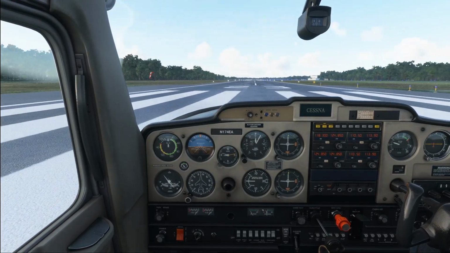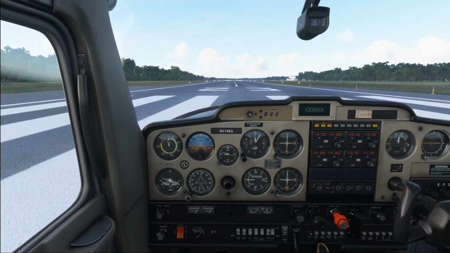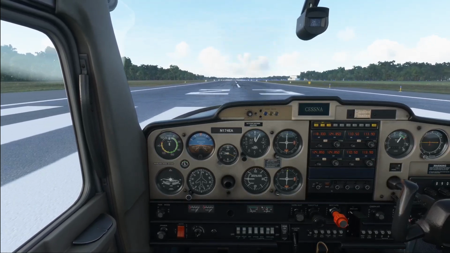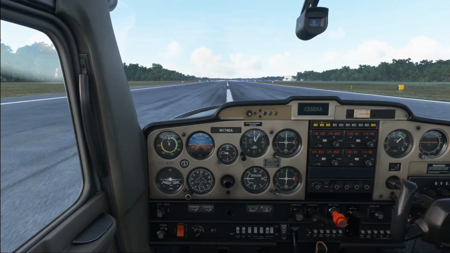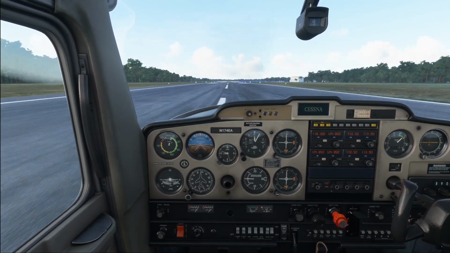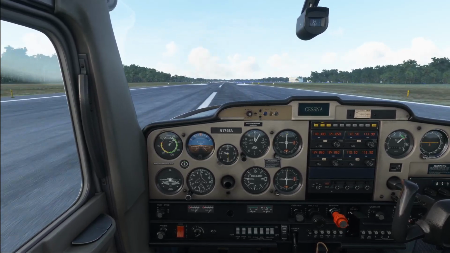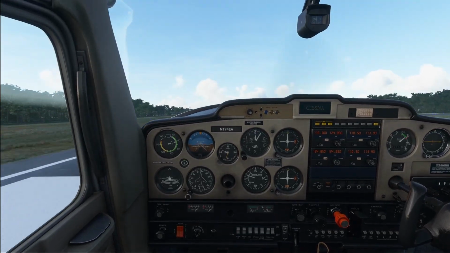Alright, so we're lined up. We'll go ahead and start applying full power. Nice and slow. Engine is in the green. All the oil pressure and temperature is good. Keep myself centered on the center line here. Airspeed is alive. 40 knots. There's 50, 55. Start pulling back. And we're up in the air.